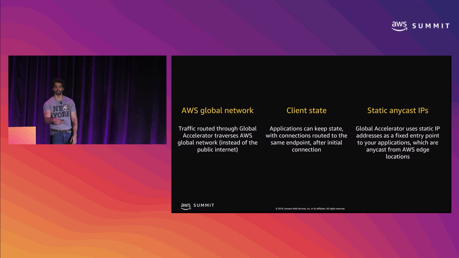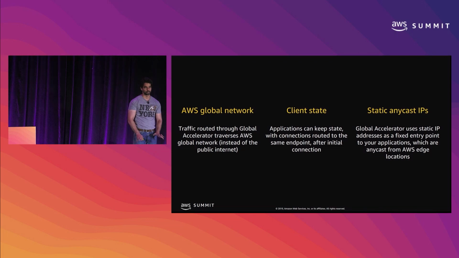I think the next session in this room is on Global Accelerator. So if you're interested in this, stay tuned. James is a great speaker, and he'll be talking in more detail on how some of this works.